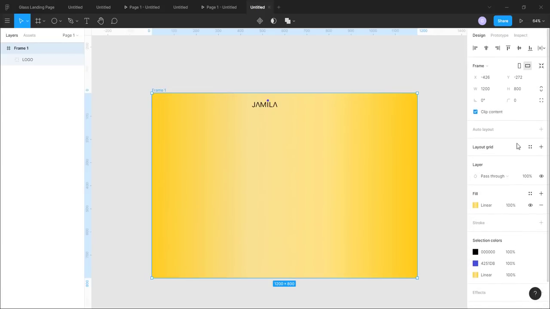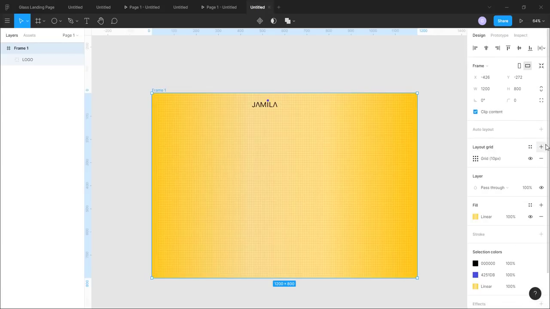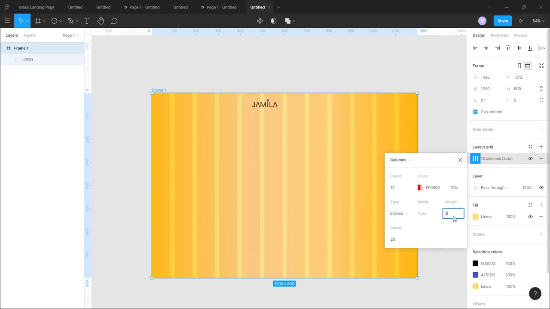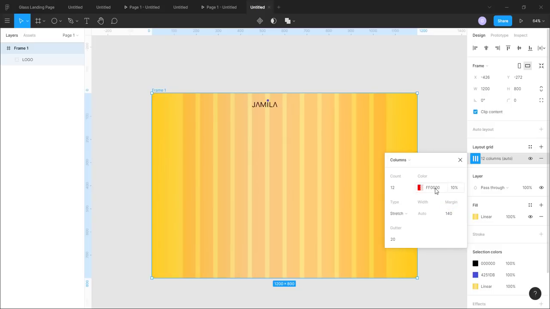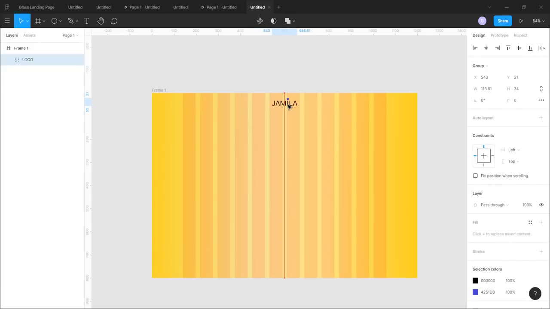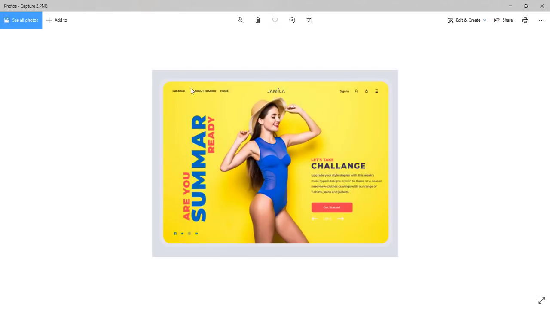I'll put it at the center of the page, but to get the center I like using this layout grid to set my center. Columns, I like using 12. So with this I'll be able to know my center. This is the center of the screen. And let's quickly create the menu icons. We have package, about trainer, home, sign in, and the rest.